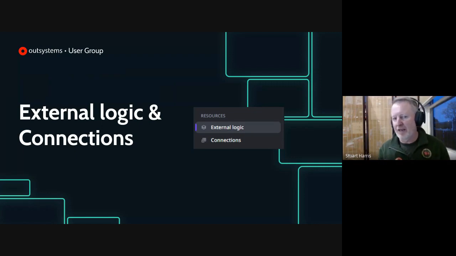External logic and connections. Extensions in OutSystems 11 have been broken out into two separate parts, external logic and connections. So let's have a look at connections.